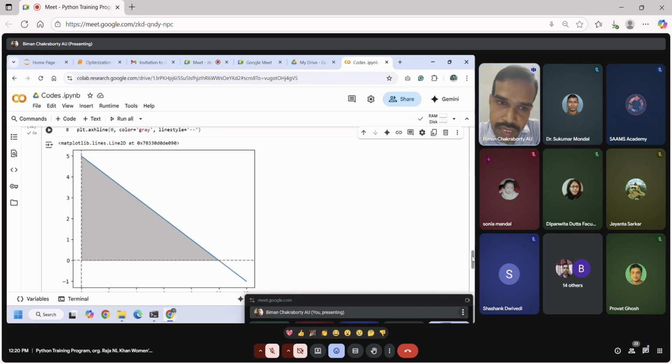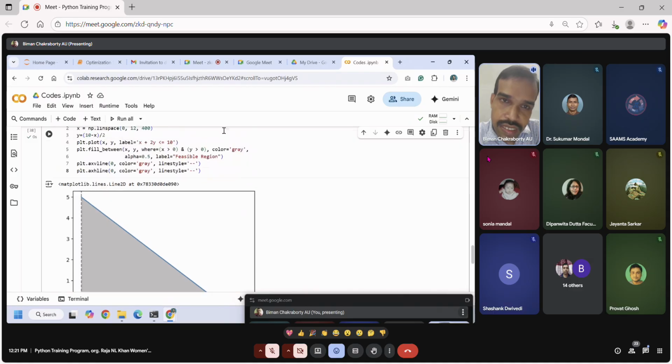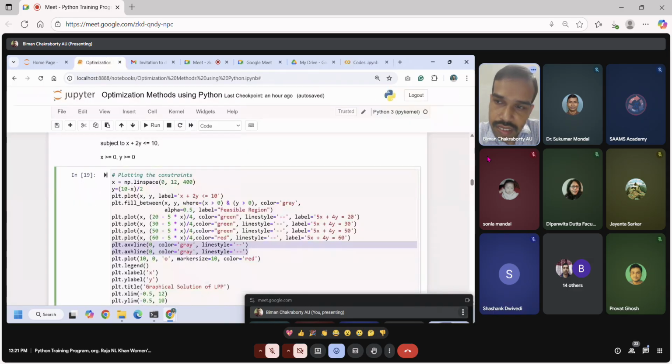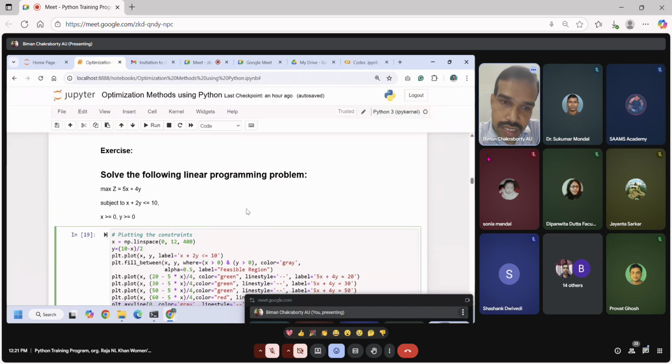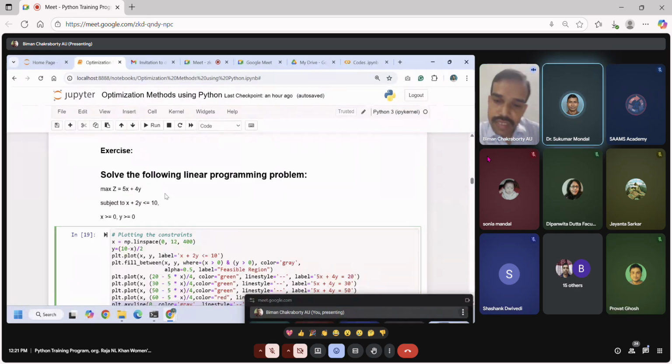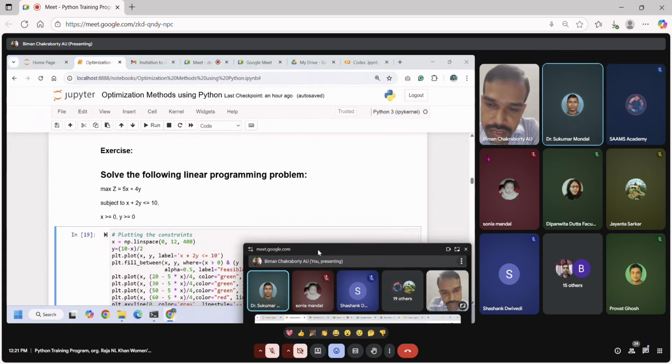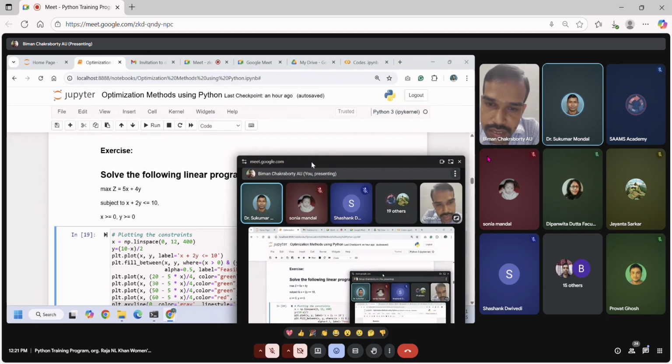So can anyone tell me what will be the answer in this case? Anyone? This is to optimize 5x plus 4y. Anyone, what will be the answer? From the participants, what is the answer to this problem? Have you solved it? Sir is asking you.